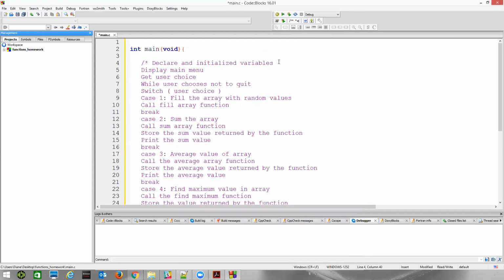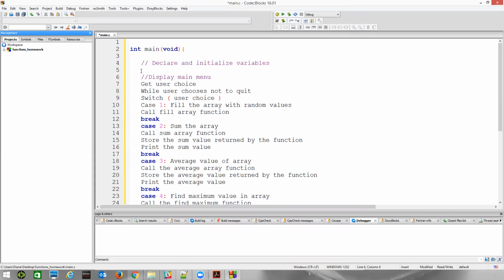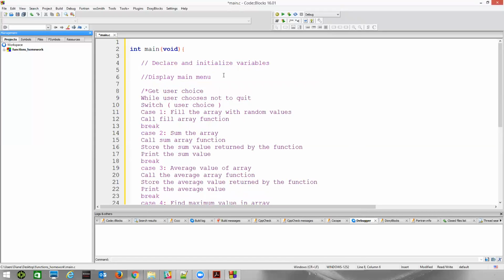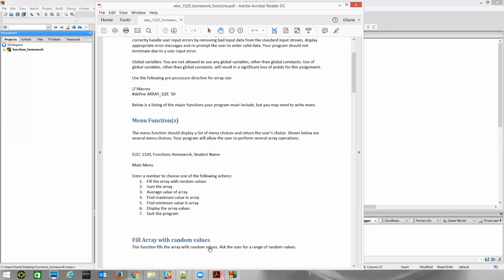So declare and initialize variables. Well, that's bad grammar. Initialize variables. That's something we'll want to do. We're going to want to display the main menu. Let's work on that one, and then we'll work on some of the others. So display the main menu. Well, our main menu should look something like this. The menu function should display a list of menu choices and then return the user's choice. Let's then say we want ours to look like this.